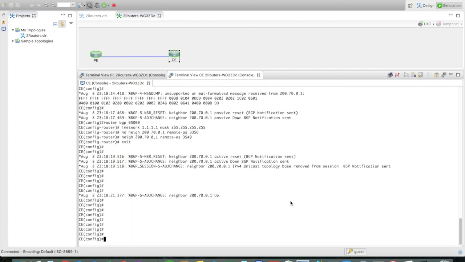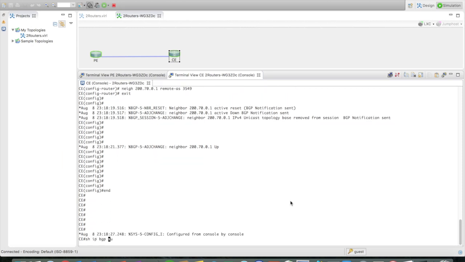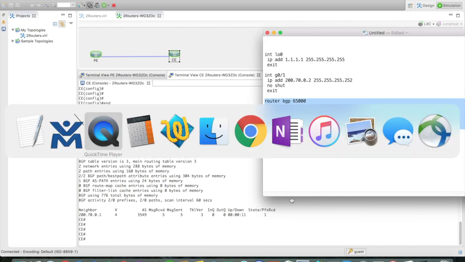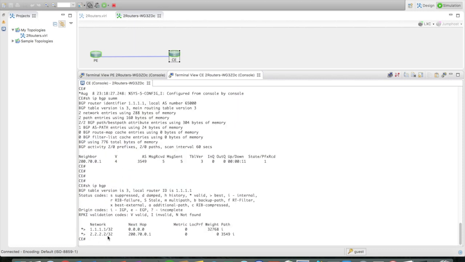Here we go. The neighbor came up. So let's check the BGP neighbor. Here we go. The BGP neighbor is up, and I received a prefix. This prefix should be 2.2.2.2. So let's take a look at the BGP table. Here we go. 2.2.2.2 from 200.70.0.1. So this is how I was able to figure out the number without calling the provider, and this is how I was able to save time that day.